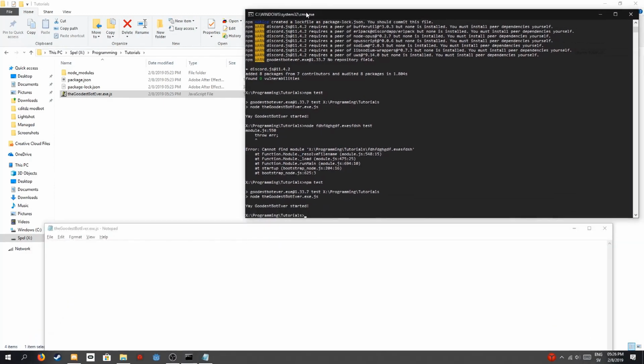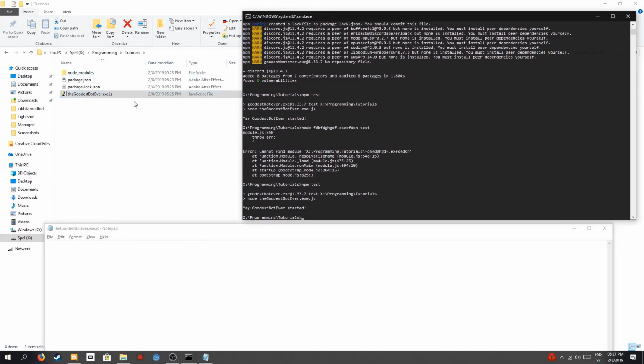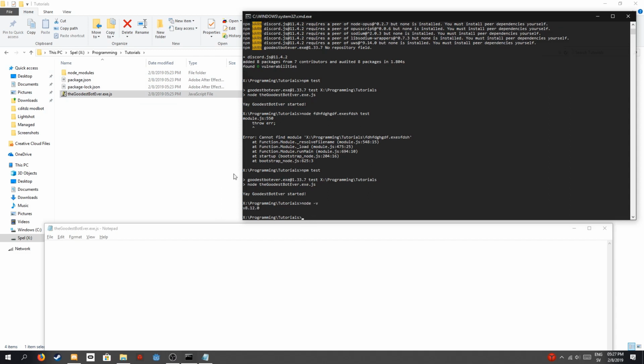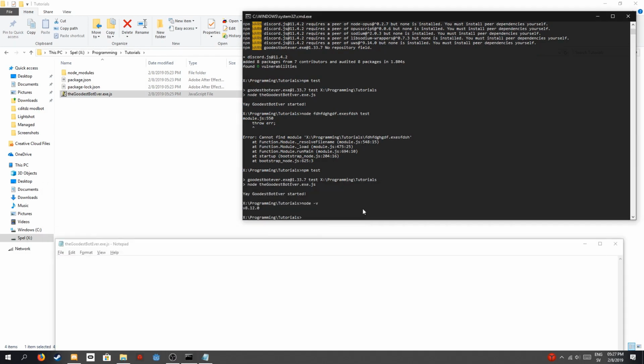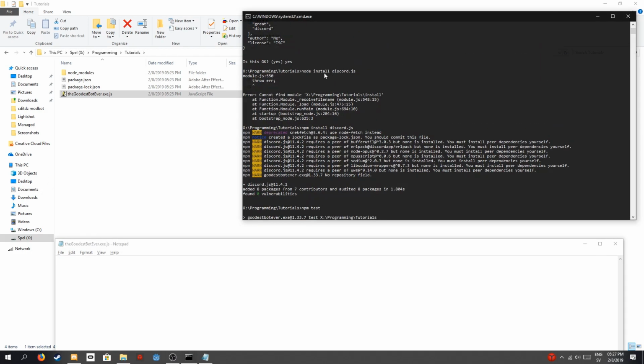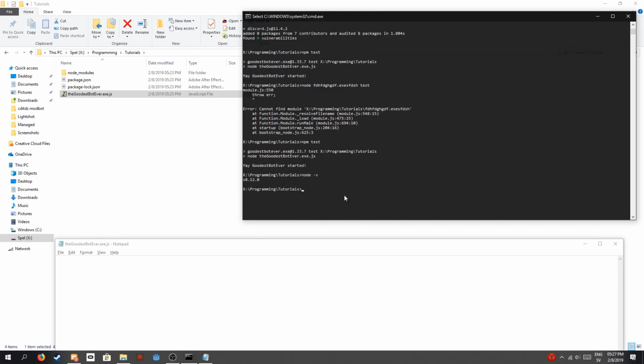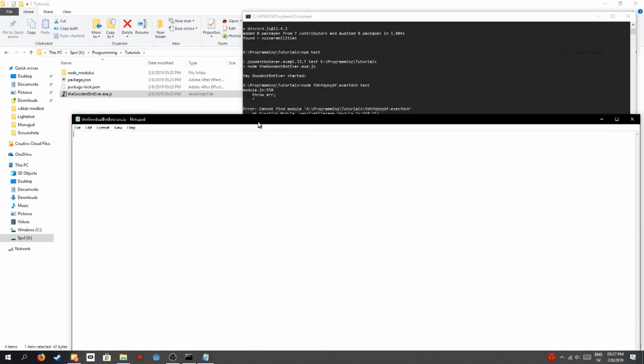Thing is, you gotta set this stuff up. Just make a new Node repository, Node 10 something, I don't know. Actually use that version of Node. And when you make a repository, install discord.js like I did up there.